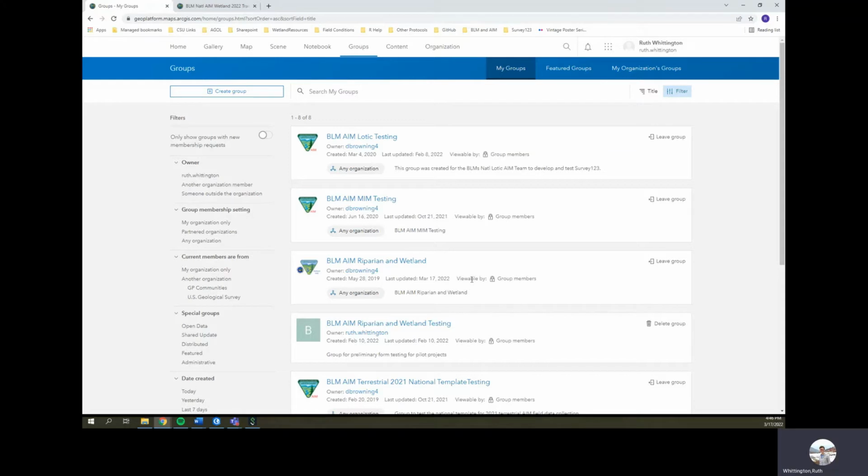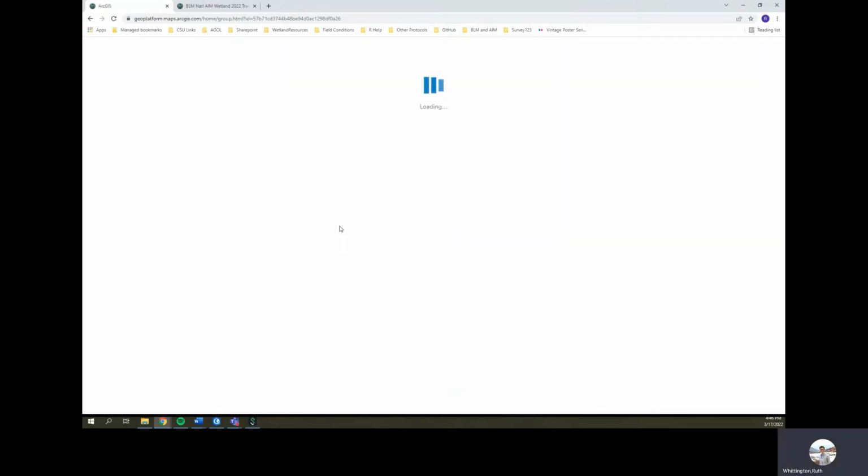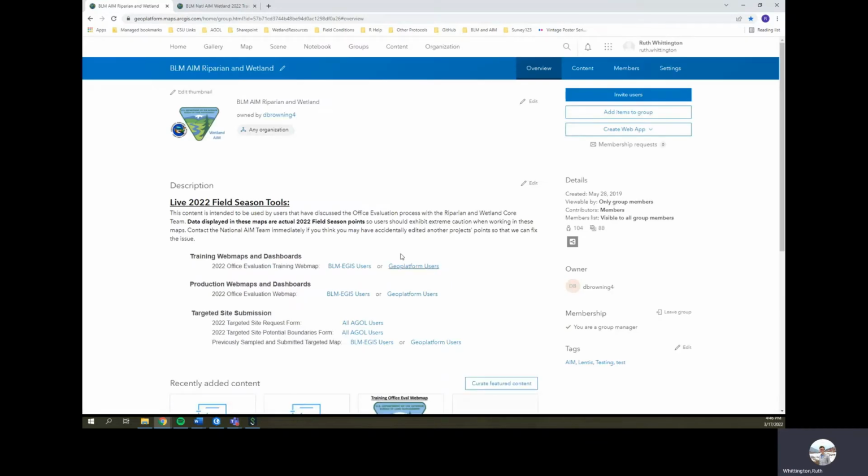Once on the group page, we try to link all of this season's tools in the group description. Here you'll find a training set of web maps as well as a production set. While becoming familiar with the web map and tools, use the training sets. These can be edited as much as you want without risking changing necessary data for the upcoming field season. Once you feel comfortable navigating to this page, move over to the production web map to begin full office evaluation.